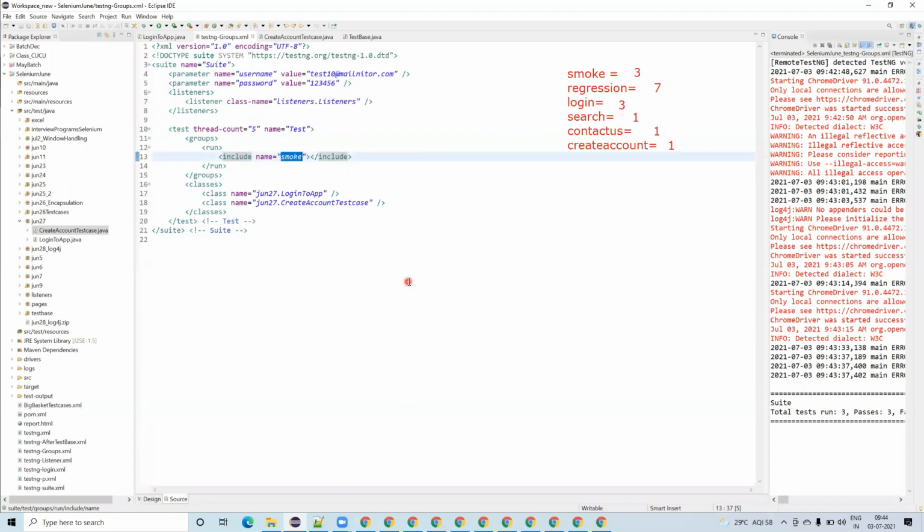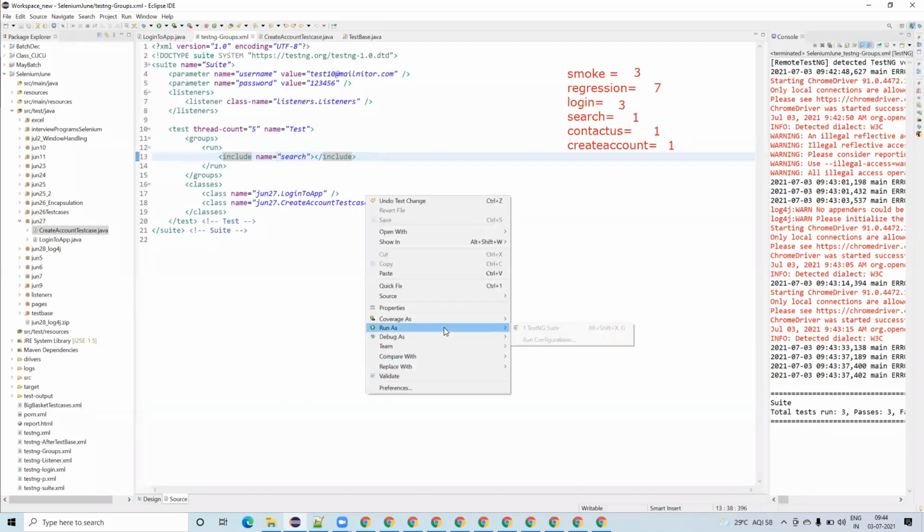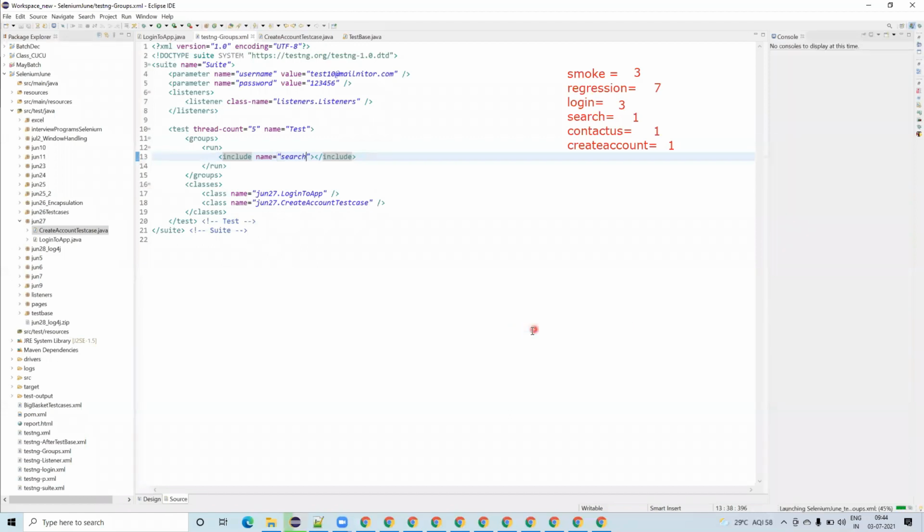Okay, next one, search. So save it. If I click on the run button, how many test cases is it supposed to run? One test case. Now click on the run button. Now you know, right, how to control the execution.